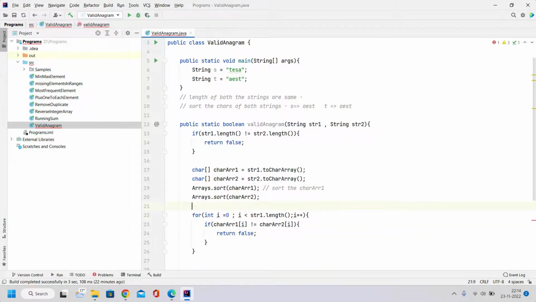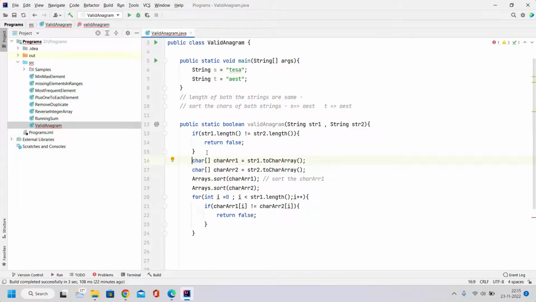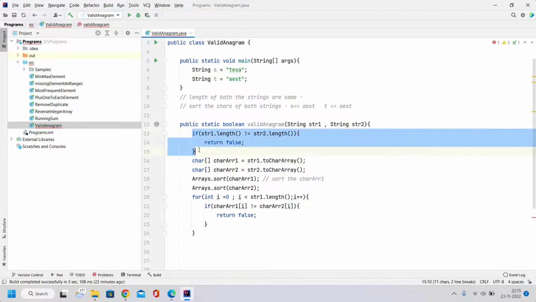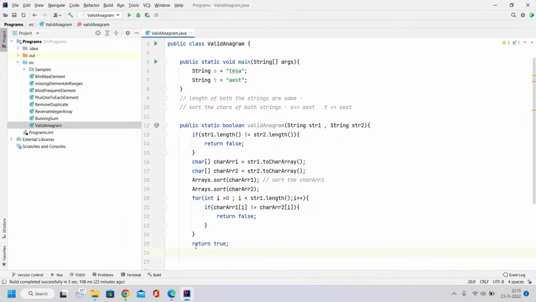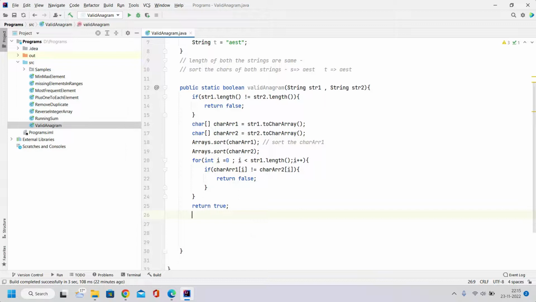So now we have seen two cases. If lengths are not the same, then we are returning false. If any of the characters present at the same index in both the character arrays are not the same, then also we are returning false. Now if both these conditions are not met, then we can say that our strings are anagrams and hence we are returning true after this, right?